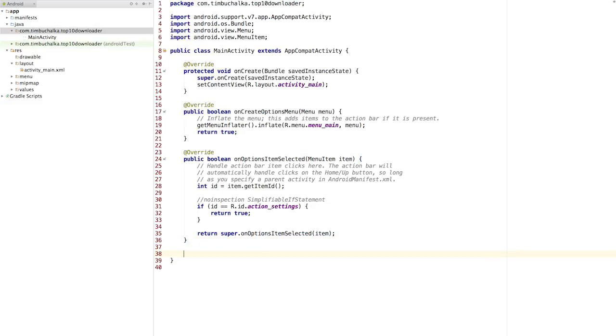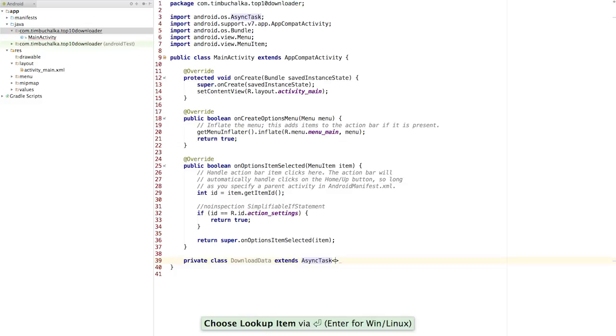We're going to start typing in there, and we're going to start typing private class. We're going to call it DownloadData. But we're going to type extends AsyncTask. You notice as I'm typing, IntelliJ is coming up and saying, do you mean this? So that's the one we want. So I'm going to press enter there. And then I'm going to type String, Void, String.